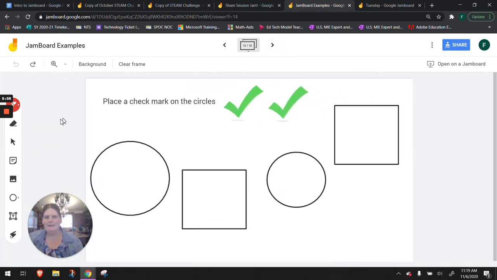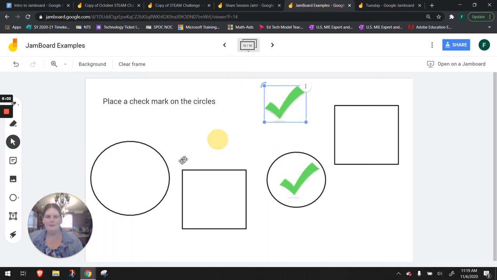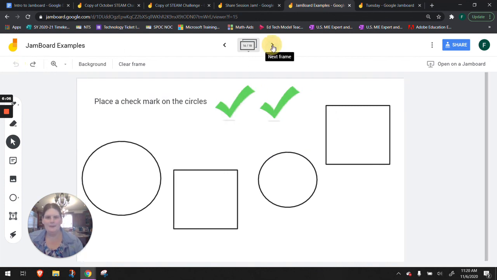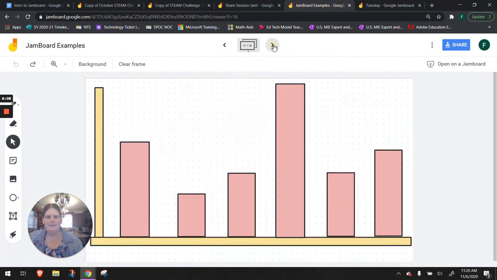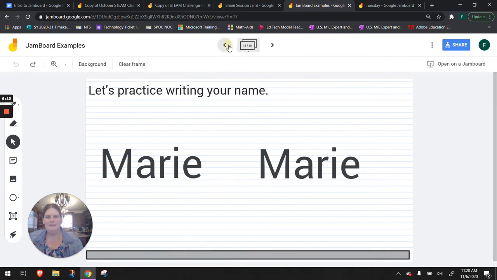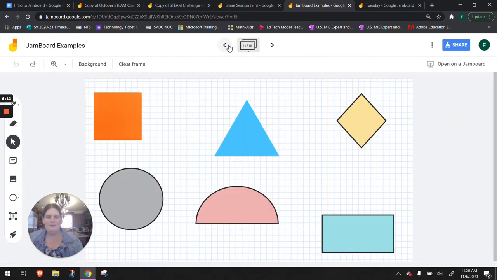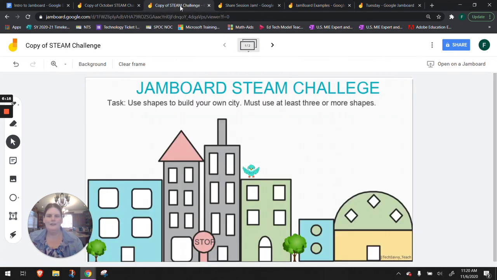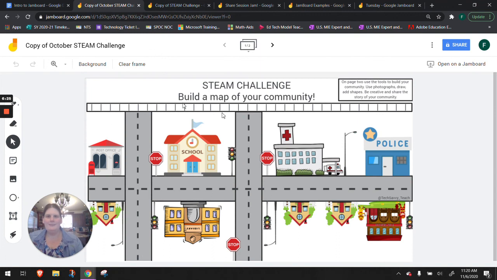So there are many, many different ways to use Jamboard, and Jamboards can be as simple or as complex as you want them to be. So these are just a few examples, and then I wanted to show you an example of some of the complex Jamboards. You could also create them into full STEAM challenges. So this is a Build Your Own City STEAM challenge, and this is a Build Your Own Community STEAM challenge.